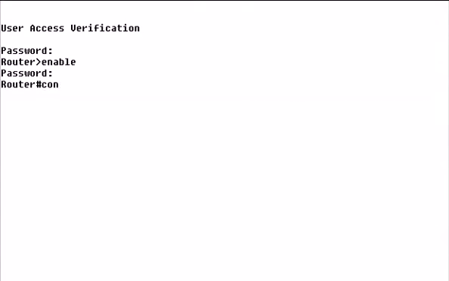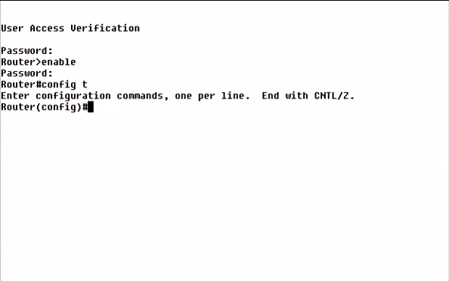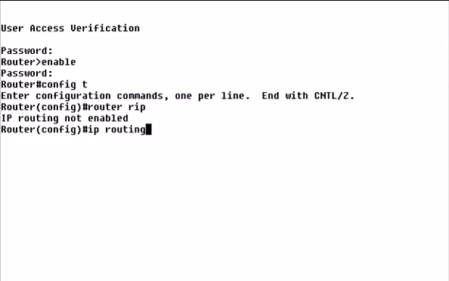By default, all Cisco routers have IP routing enabled. If it is not enabled, you will get an error message when trying to enter router configuration mode. To enable IP routing, type the IP routing command in global configuration mode.